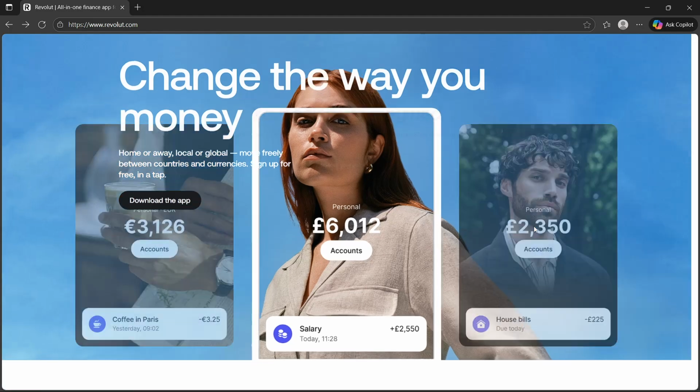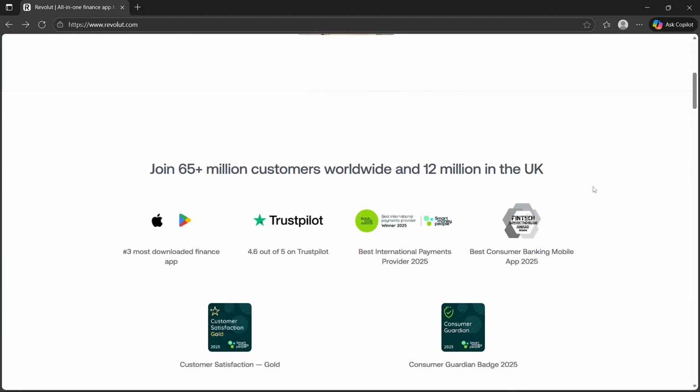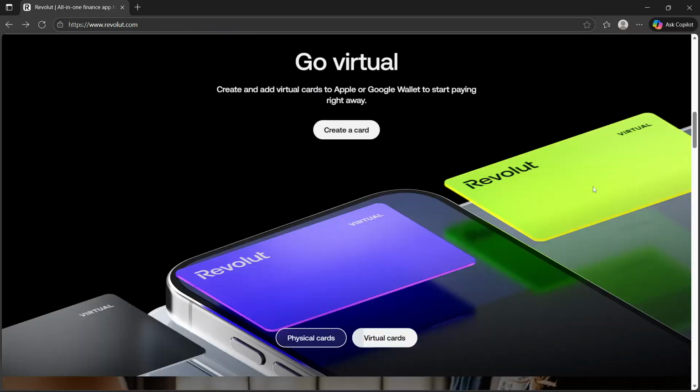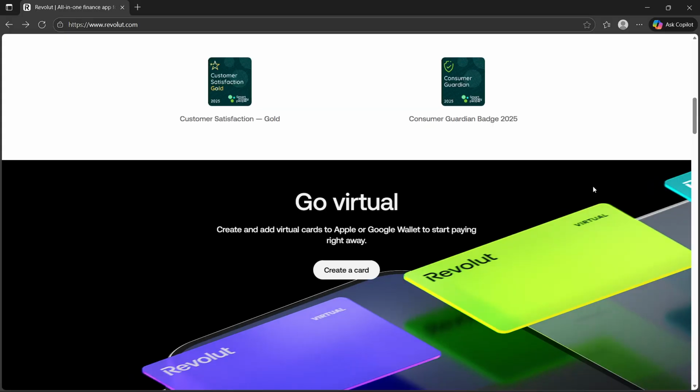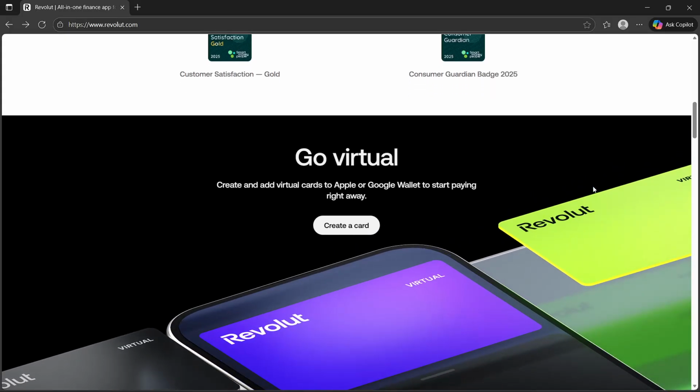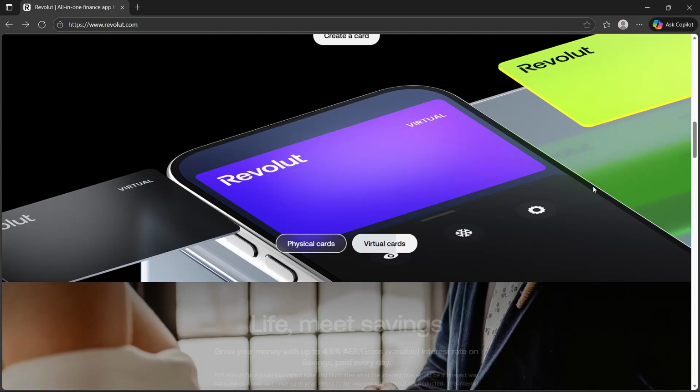Hi there. In this video, I will give you a quick guide on how you can transfer money to a friend on Revolut. So please listen carefully to each step that I will be describing so that you can actually follow along even if your screen looks different.